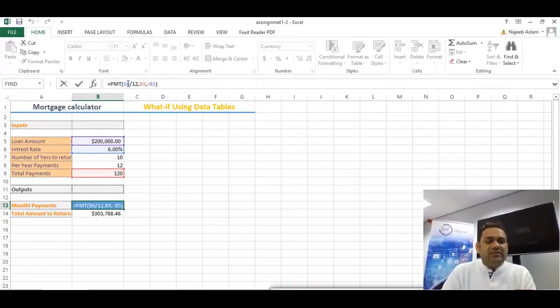PMT is a famous financial formula which is used to calculate the periodic payments with interest rate. So the first parameter is the interest rate per month. The second parameter is the total number of payments that you will have to make to return this amount of money, and the third parameter is the total amount of money. This is also known as the principal amount. So it gave us the total amount of money that the customer will pay per month.